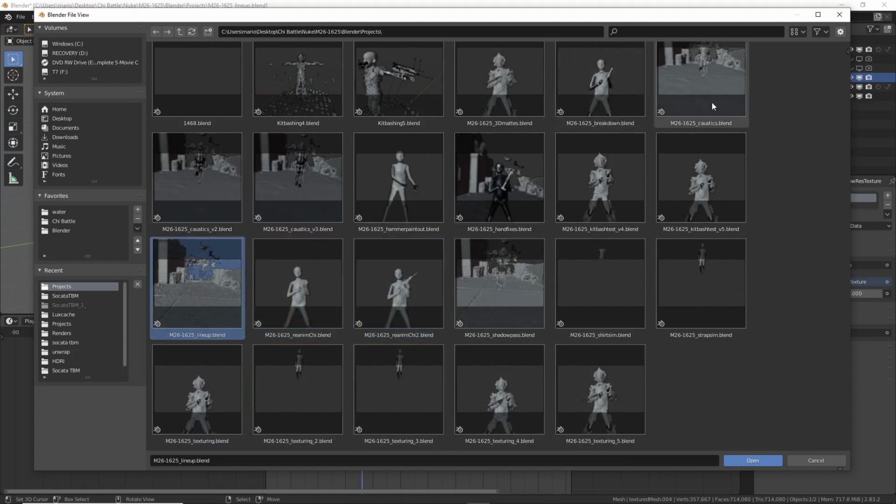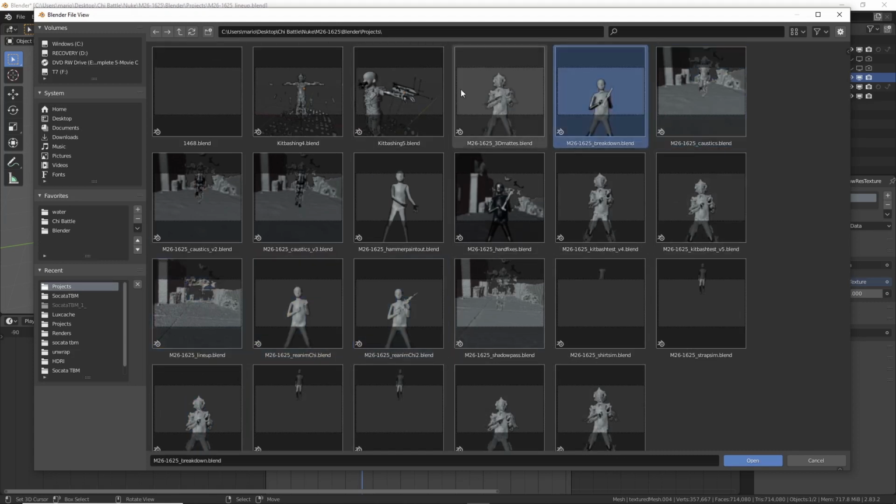Here's the lineup. Here's Caustics. That's for the breakdown that I did. 3D mats, like hammer paint out. There's a bunch here that I did in different projects, so I don't always try to do everything in one project. I like to break it up. Hand fixes, because the hands weren't working in the very beginning.